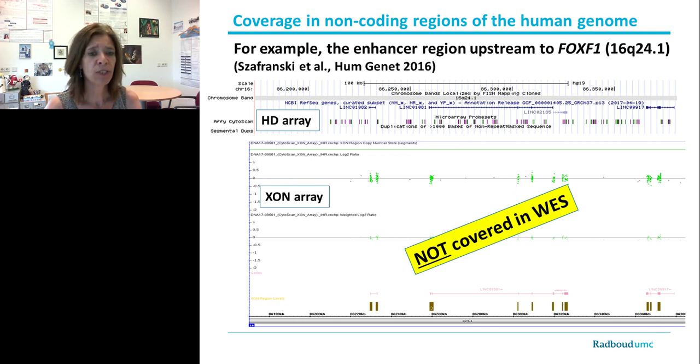So that region is nicely covered on the HD array, but if you look on the exon array, I was happily surprised that it was also really nicely covered. And this is the thing, that region is not covered on the exome because it's not coding.